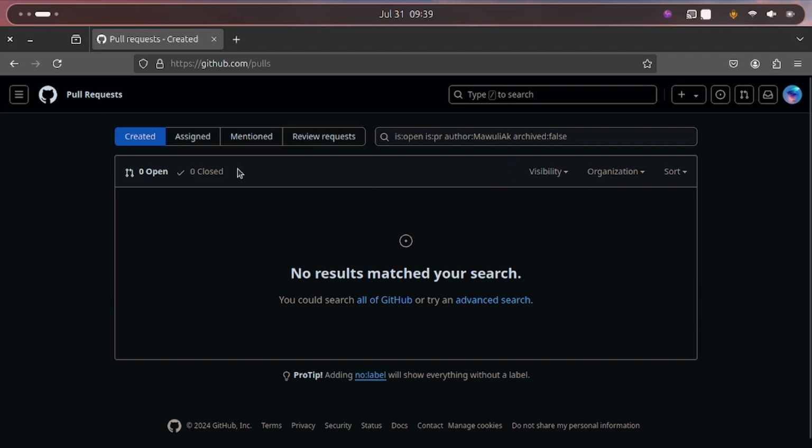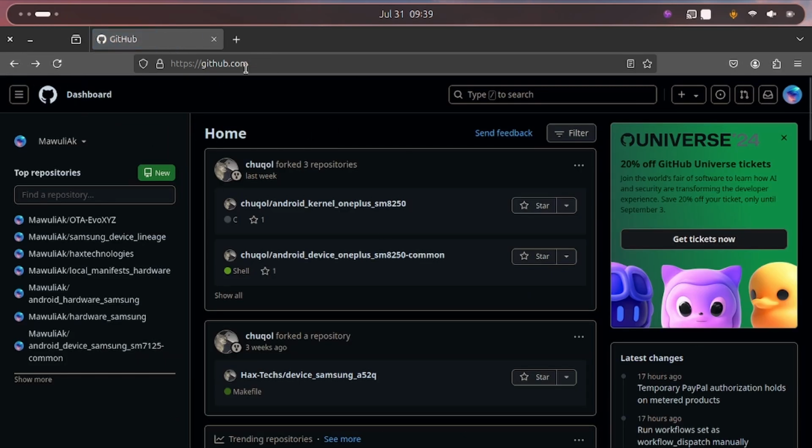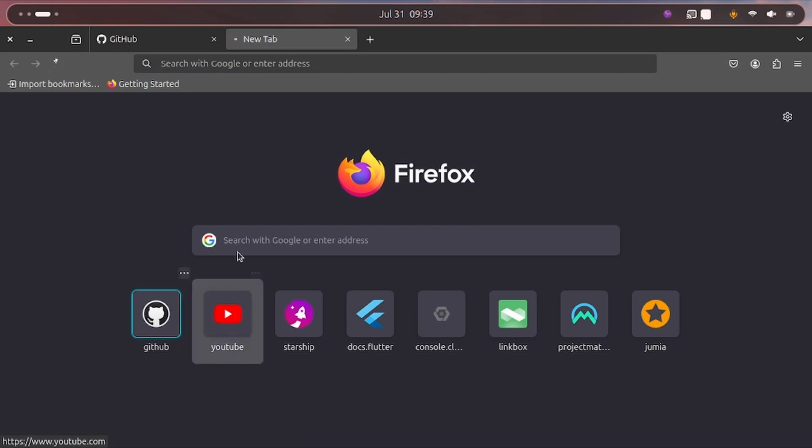So you will understand more of this Git pull later in the new videos that I'll be making. But here I just want to introduce you to the interface, so let's keep everything easier for ourselves. The video is getting longer now. Let me just go to the Lineage OS GitHub and show you something quick.